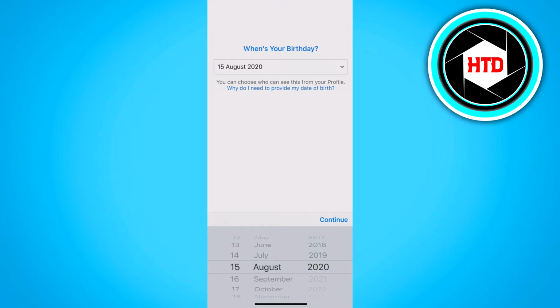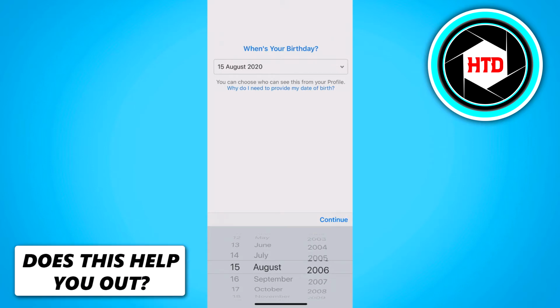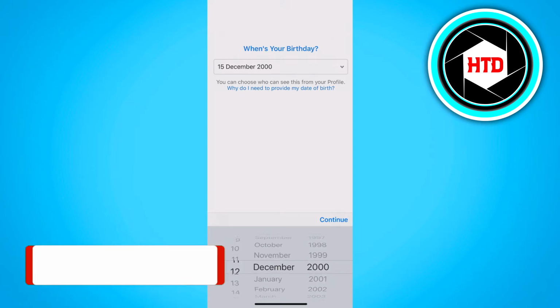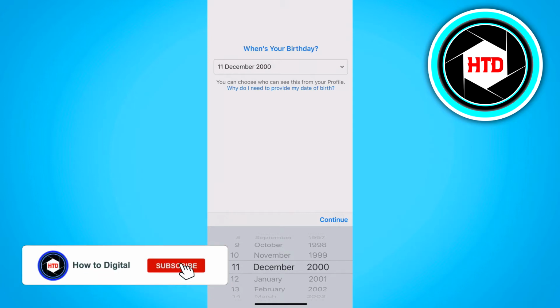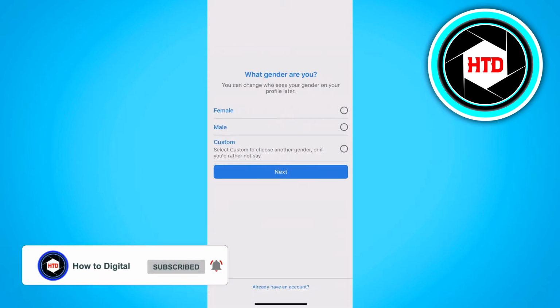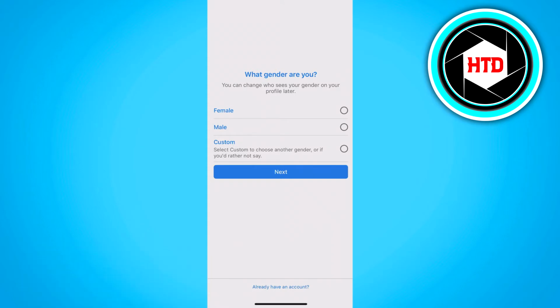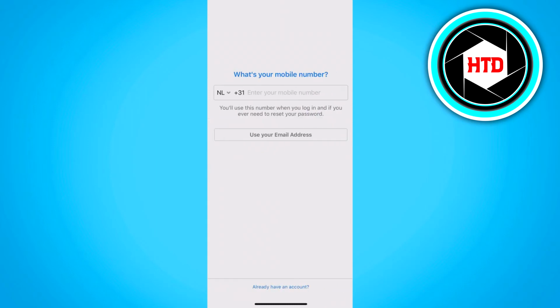Right here you have to fill in your birthday. I'm going to do something random as well, just like this, and then click on continue. And you have to select your gender, and I am male. But you can decide it for yourself, and then click on next.